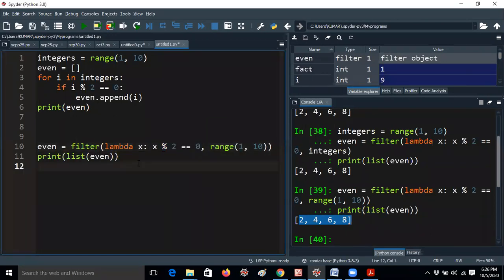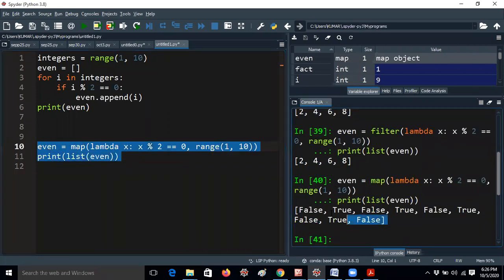Since this is the condition, it always returns boolean values, true and false. Then only you should use the filter method. If I use map instead of filter and run the same code, I am getting boolean values like false, true, true. That means it won't work here.